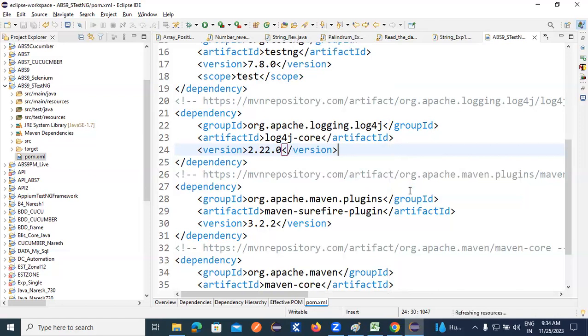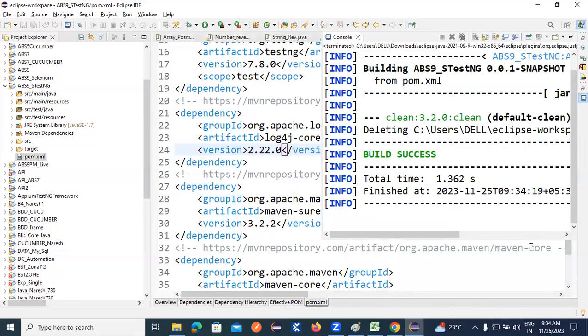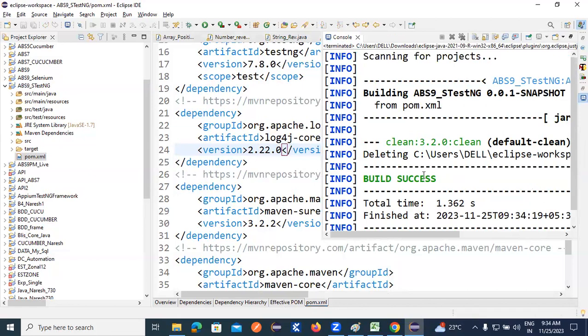The Selenium execution is different. The Maven execution is different. Okay. See, we got a build success. We got a build success. See, setup is there properly. Our setup is there properly.